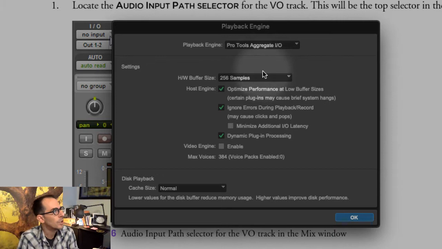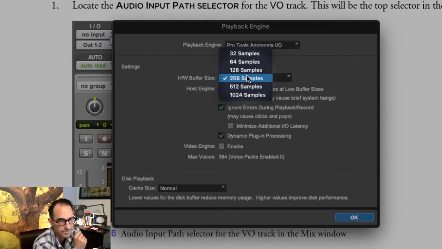So, quick trivia question. Hardware buffer size. I'm going to be recording. I mentioned this in the last class. Do I want this to be a low sample size or a high sample size? Low sample size. Hardware buffer affects the latency or the delay.